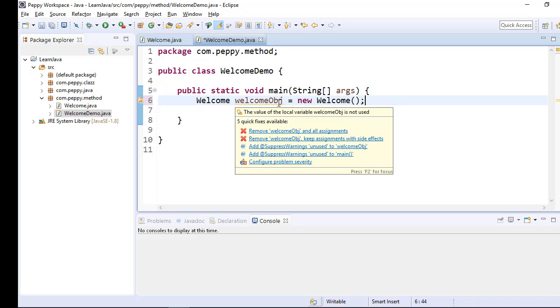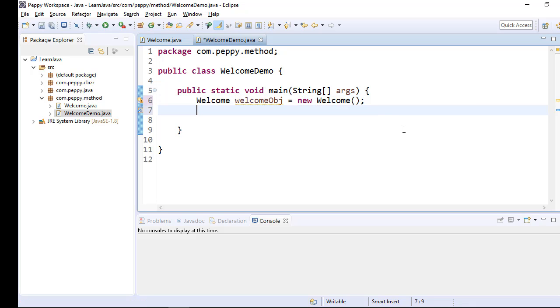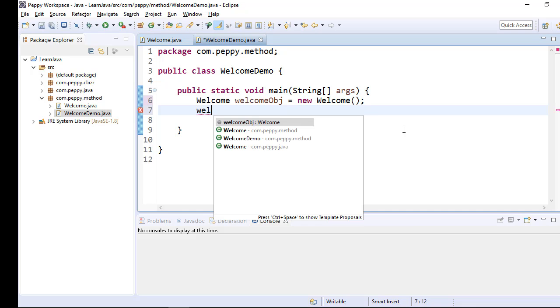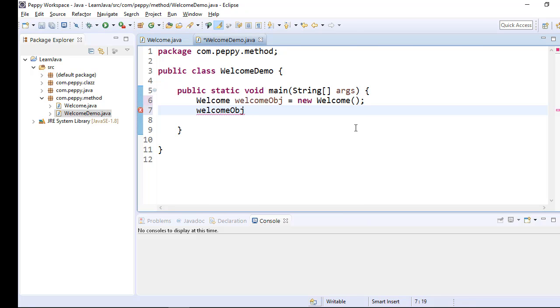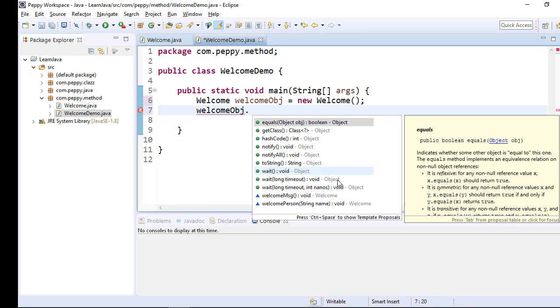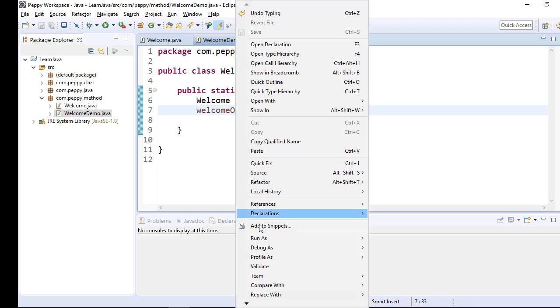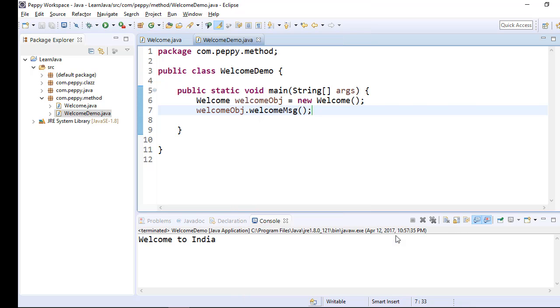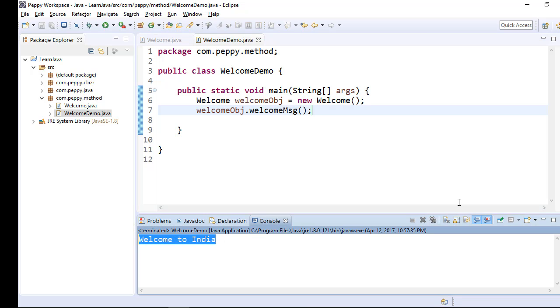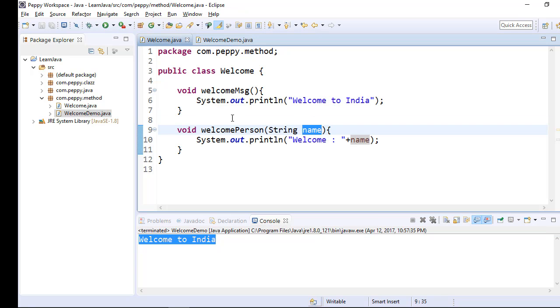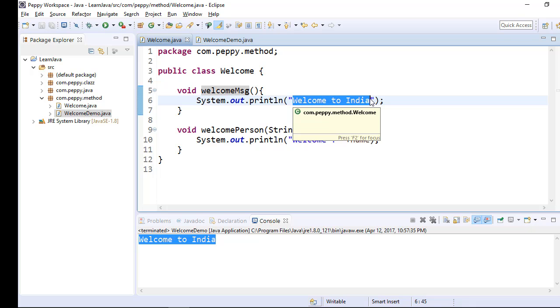Now let's go and call the first method. For that type wel, press control space and select the first one, which is welcomeObj, and dot. You can see the methods available here. Call the first method, welcomeMessage. Now save this program, right click, run as Java application. Now you can see it prints welcome to India. Where is the welcome to India available? It's not in our program, WelcomeDemo, but in the Welcome Java file. When you call welcomeMessage with the reference of the Welcome object, it printed welcome to India.